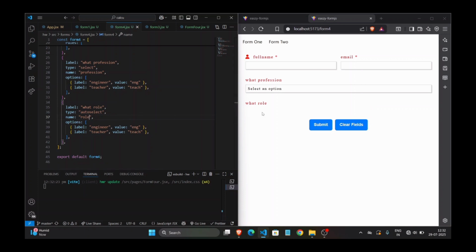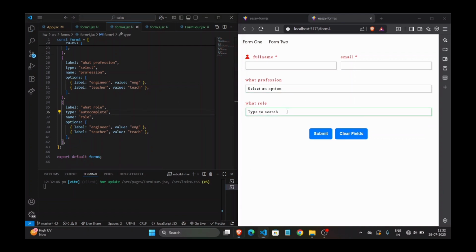Here what happened, what is the role type? Auto select spelling is wrong. Sure, we have to give auto complete. Yeah. Here you get, if I enter teacher, it shows teacher. If I enter something that's not in the options, then we don't get any options here.